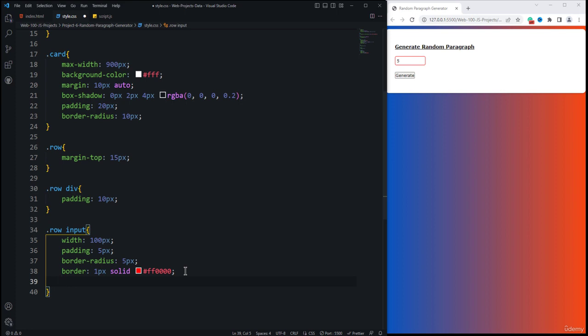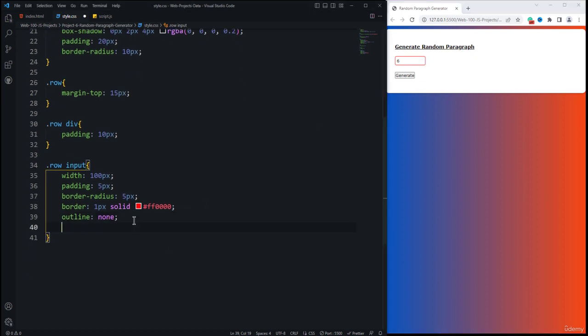And then we need to add the outline property. So outline we are going to set to none. Okay, so whenever we actually focus on it, then the outline will not be visible. Then we need to add the last property, which is the font size. So font size is going to be 16 pixels, not PS, it is going to be 16 pixels.